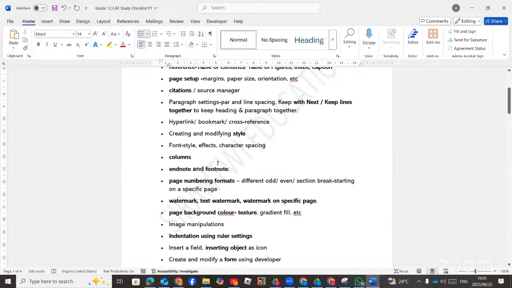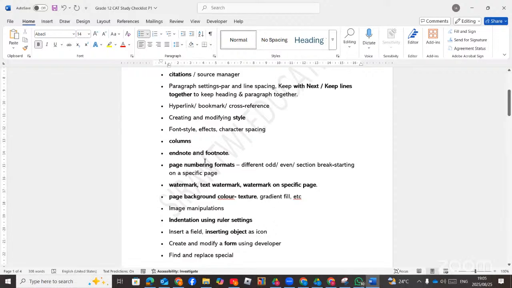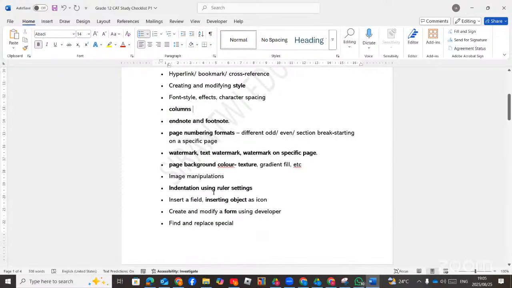Then the columns, inserting column breaks, and placing them into maybe 3 or 4 columns and inserting column breaks so that certain headings can be on top of each column. Endnote and footnote, page numbering, formatting them odd and even, excluding, let's say, page 1 and 2. That is breaking, using section break, starting on a specific page.